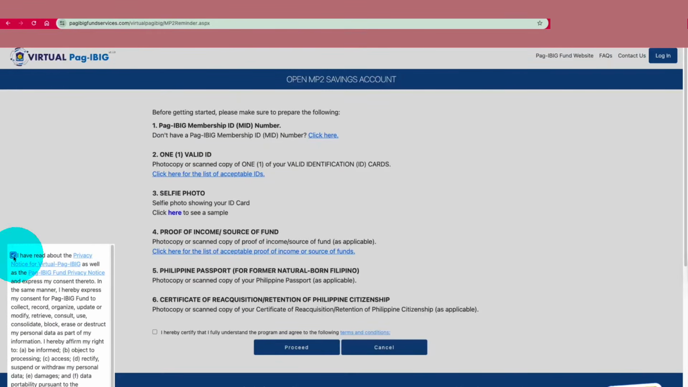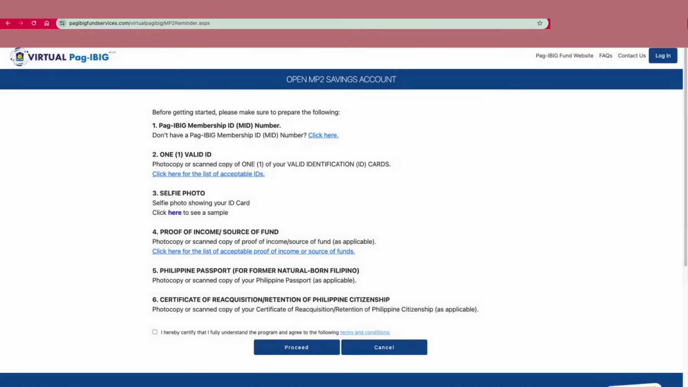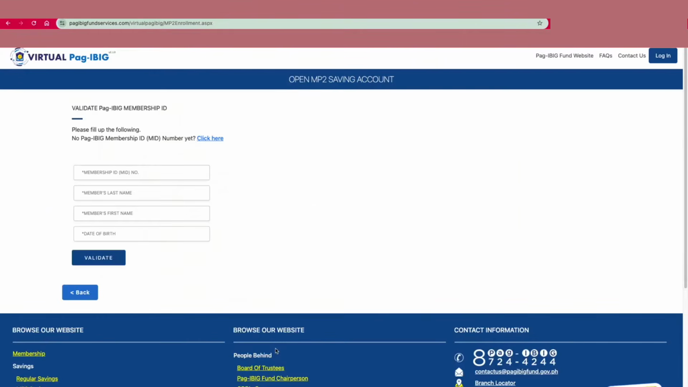Again, agree to the privacy policy. Before proceeding, make sure that you prepare the following. Agree to the terms and conditions and then click proceed. Okay, so ito yung mga kailangan nyo in order to open an account. First is your MID. You can get your MID on your virtual PAG-IBIG account.